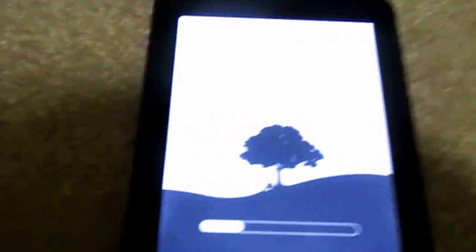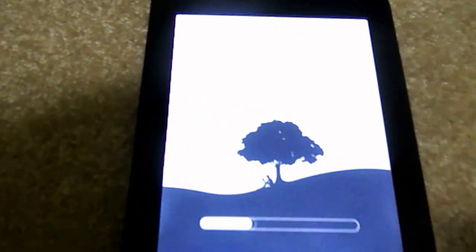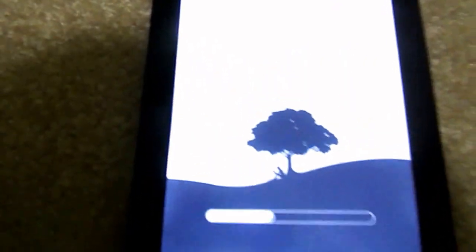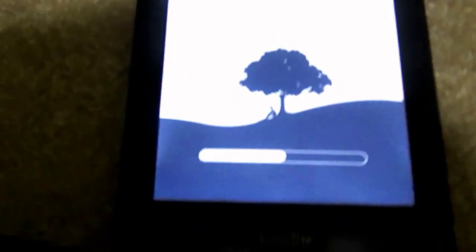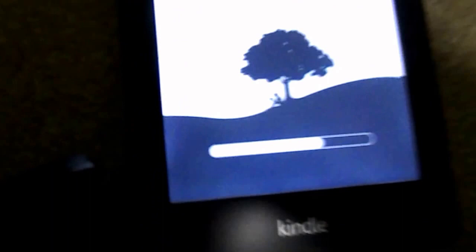Of course it's black and white. I do wish we could get to a point where we have a color Kindle, not like an iPad, not like Kindle Fire, but color e-ink. I don't know if the technology exists already, but certainly I'd love to have a Kindle that's colored e-ink.